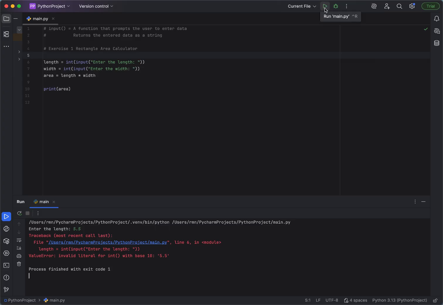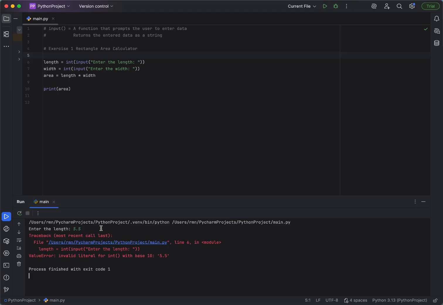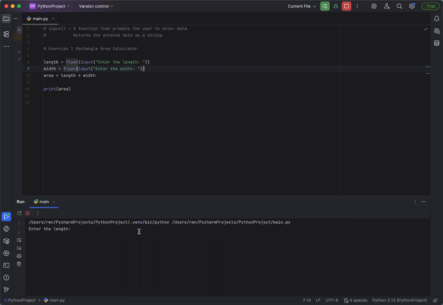Okay. Because it's an integer, and an integer can't take decimals. So 5, 5, that's the thing. But if I enter a floating number, that breaks it because an integer only takes full numbers. So this is why it needs to be a float. And now if I run it, this time it will work. So 5.5, 5, 27.5. Let's do it again. 10.1, 5. All right, there we go.